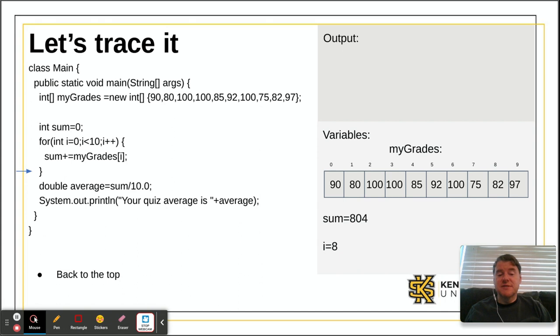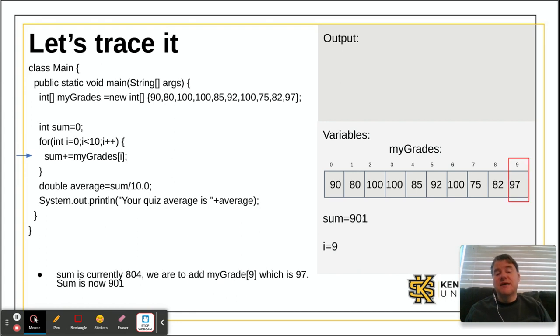Bottom of the loop, back to the top, I is now equal to 9. Okay, 9 is still less than 10, so we're going to keep going. It's going to add the value of myGrades position 9, which is the 97, onto the existing value, which was 804, and so we get to 901. So sum is now equal to 901.